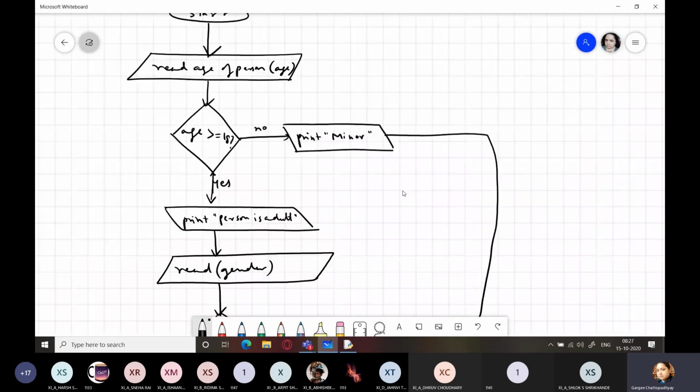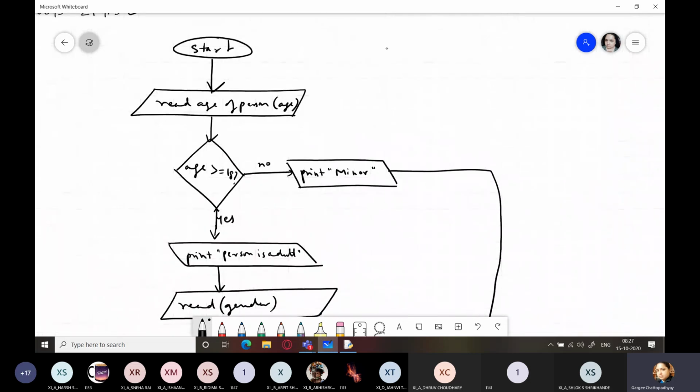So let us do a dry run of this. Suppose someone is entering the age 17. We read the age of the person and we check the condition. Is age greater than or equal to 18? Quickly tell me, is the condition true in this case? No. So what is going to be the output? Where would the arrow lead? Where would the program control flow go?